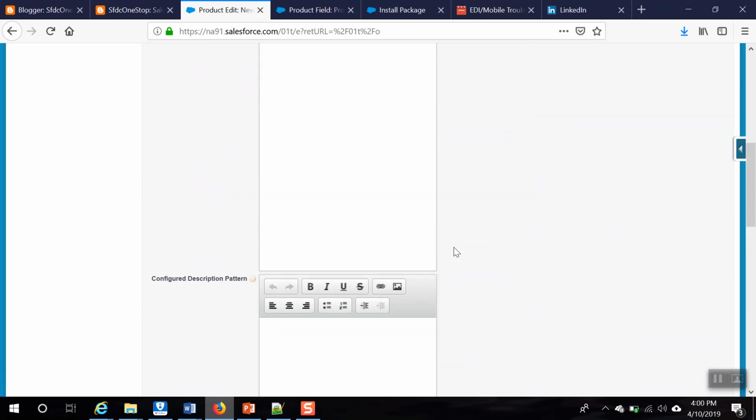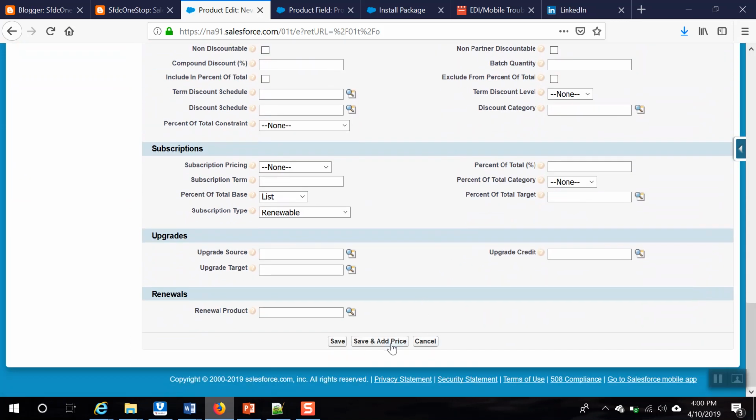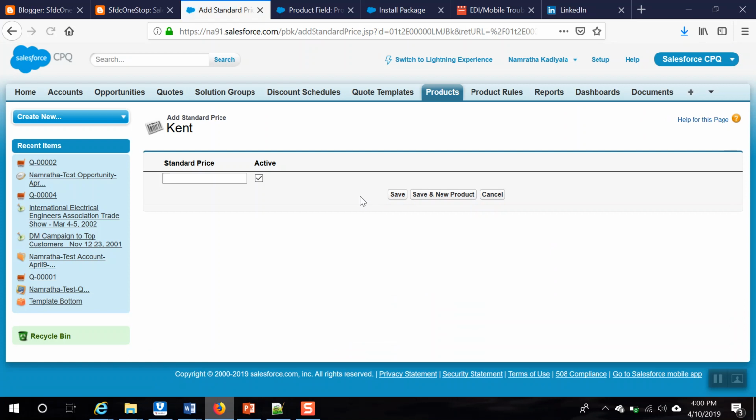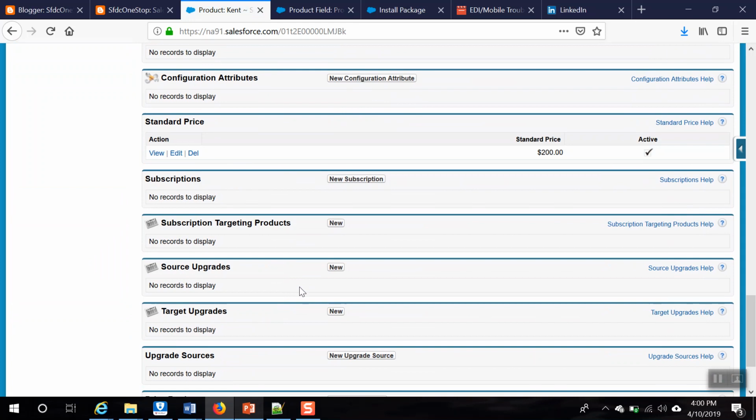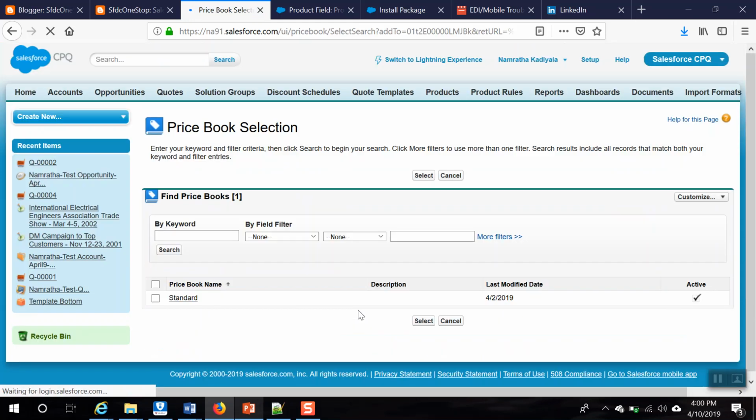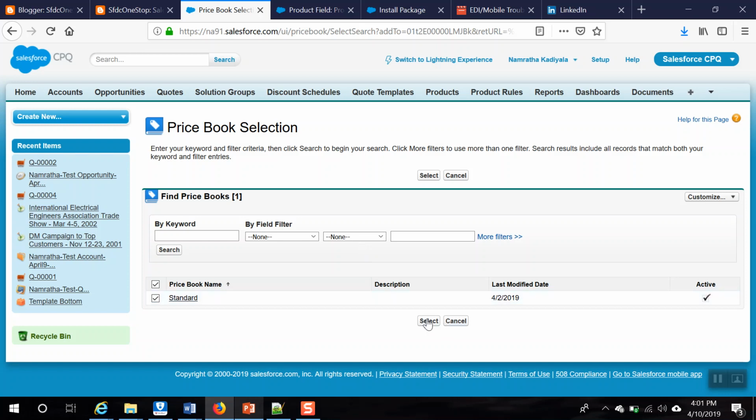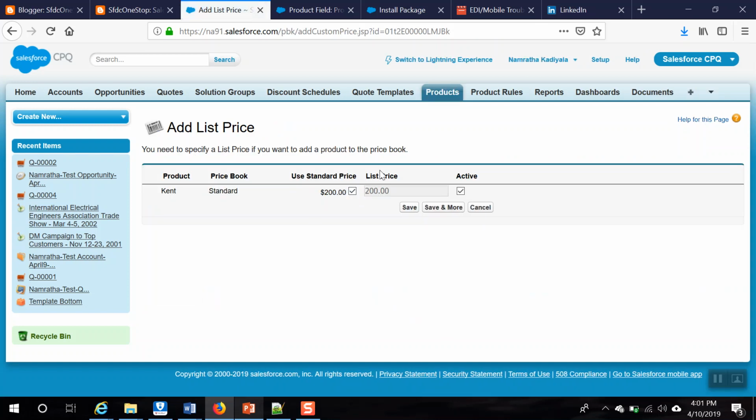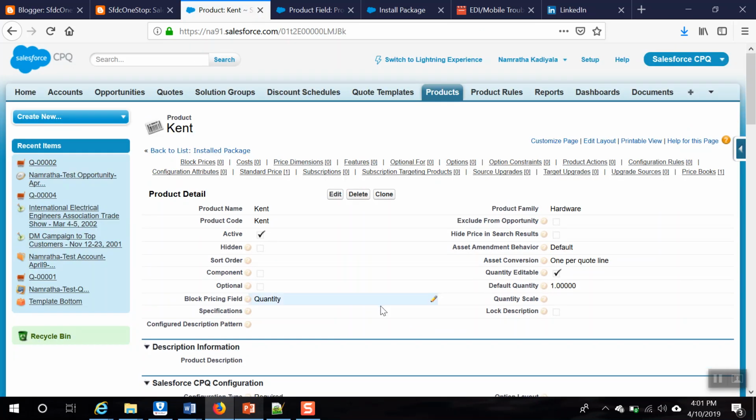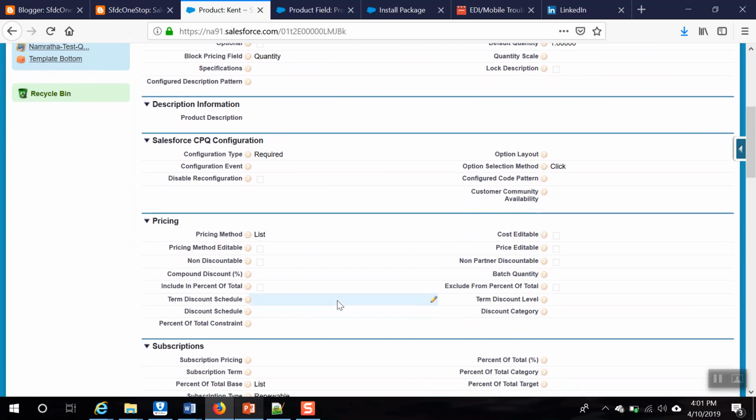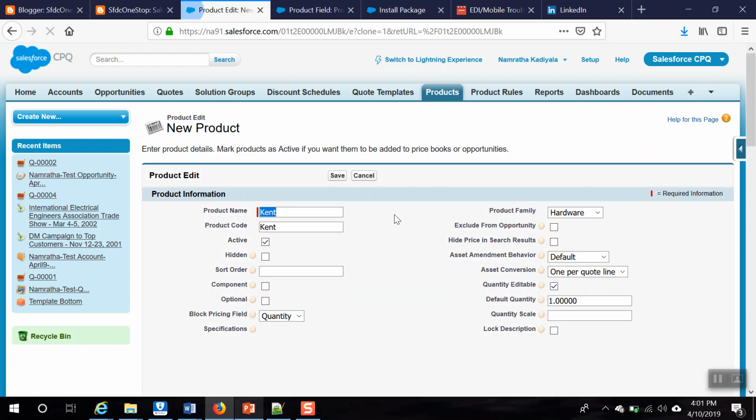Once you have created this product, go ahead and save and add this to the price, because this is mandatory. So what is the price? It is 200. I'm adding this as a standard price and clicking on save. You have to ensure that you are adding this price in the price book. I'm selecting the standard price, select, and then adding it as a price. So I have successfully created a product called Kent, which has the configuration type as required. Now let us create the rest of the products.